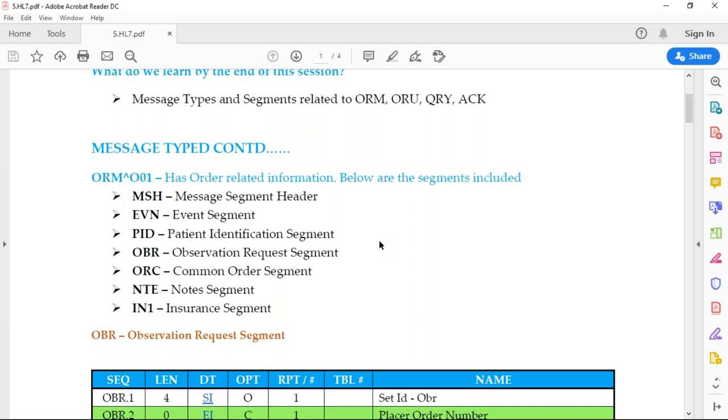So usually this contains the segments which are shown on the screen: MSH, EVN, PID, OBR, ORC, NTE, and IN1. So IN1 is not always seen, but at times, in case the lab system themselves are generating an insurance claim, then at that point of time they might request the EHR system to send the insurance as well along with the order message. So it entirely depends on the workflow that the hospital and lab are choosing. The other day I explained that there are two possibilities.